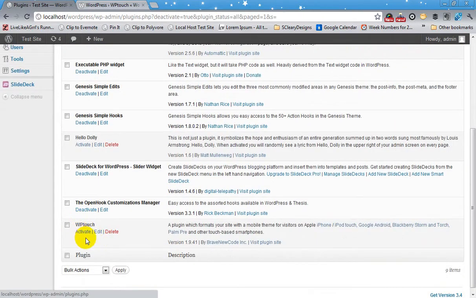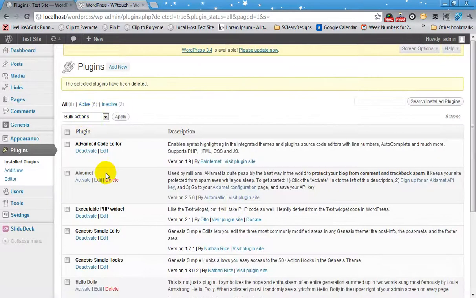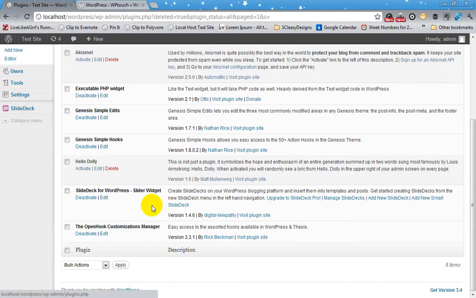And then once it's deactivated, if you decide that you really do want to delete it, just click on Delete. And yes, we're going to delete these files. And there you go. It has been completely wiped from your site, and you are good to go.